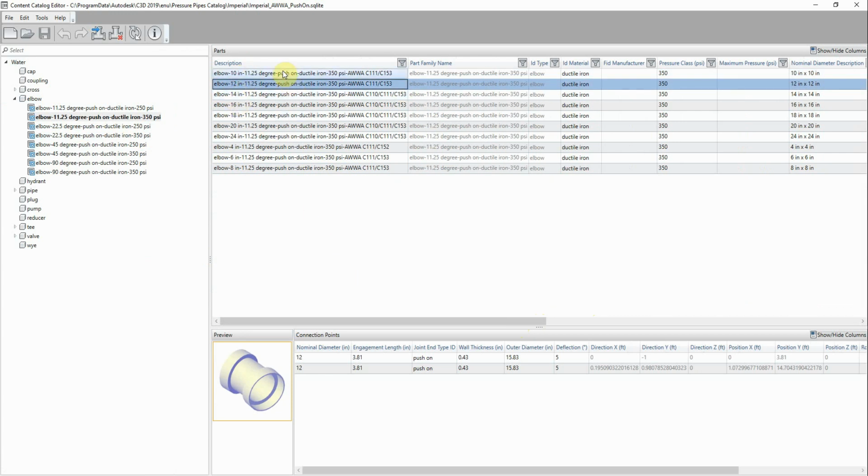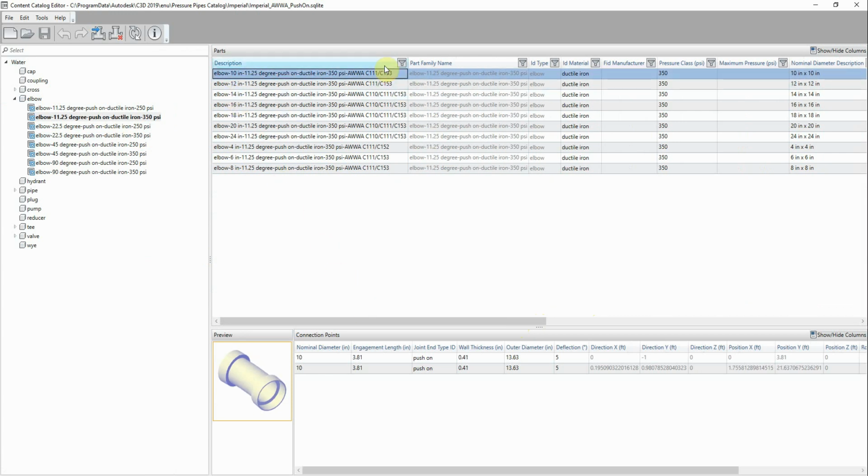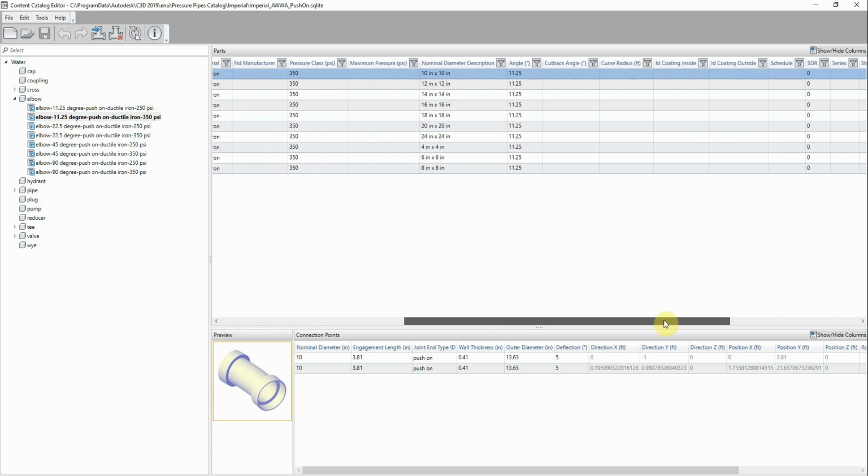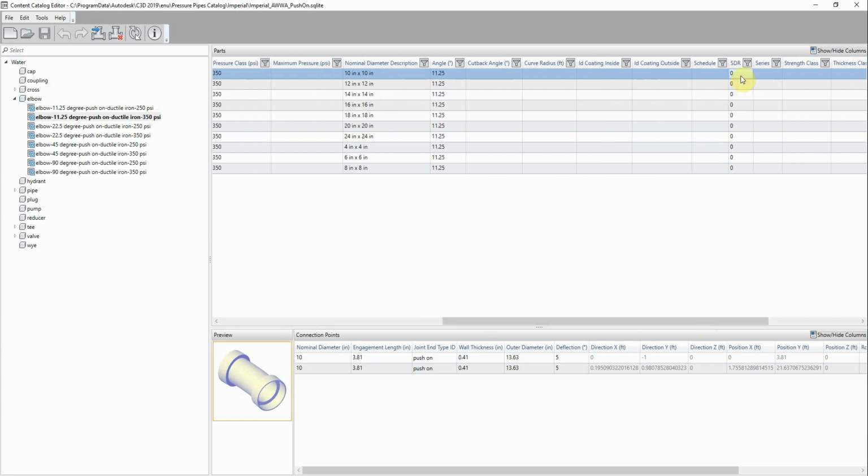So here, the various number of fittings for the 350 psi. Let's see this SDR value here. The SDR value is shown as 0. There are multiple fields available here in the content catalog, but I choose this SDR value because it is already available under the expression category. So I'm going to use this 11.25 degree bend for the 10 inch. This SDR value is showing 0, so I'm going to denote this as the pipe outer diameter.